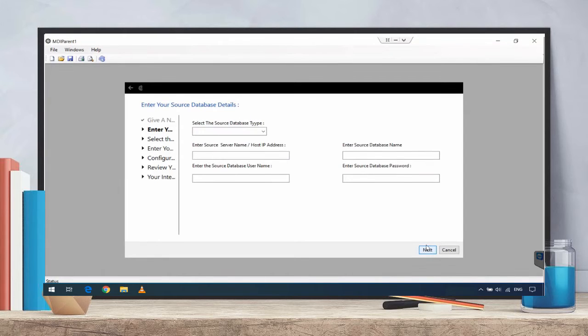Enter the source database details which you have obtained from your source application database provider. Since in this demo video we are showing the integration between the end user's online sales data with its financial ERP application, where the online sales data is residing on the end user's e-commerce website.